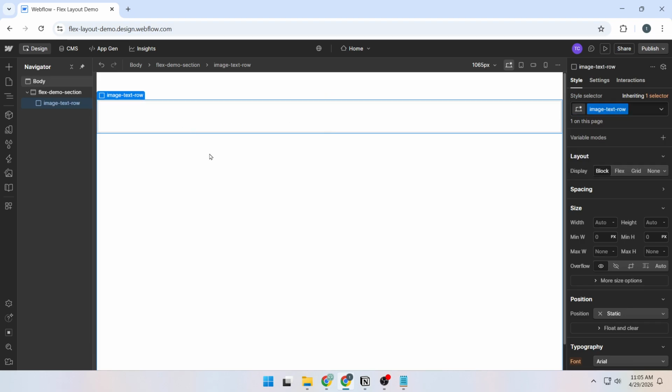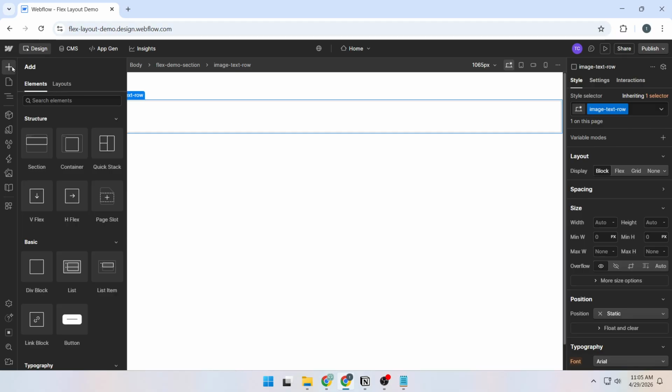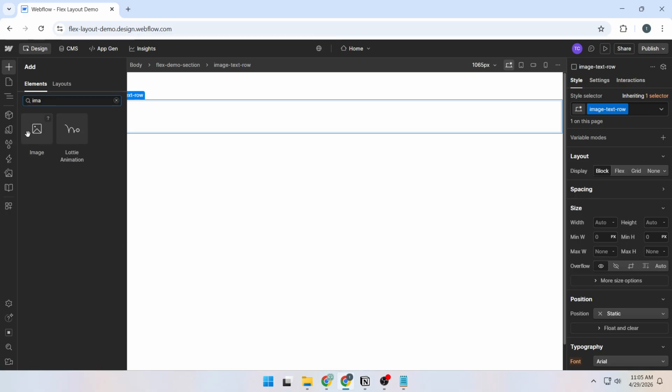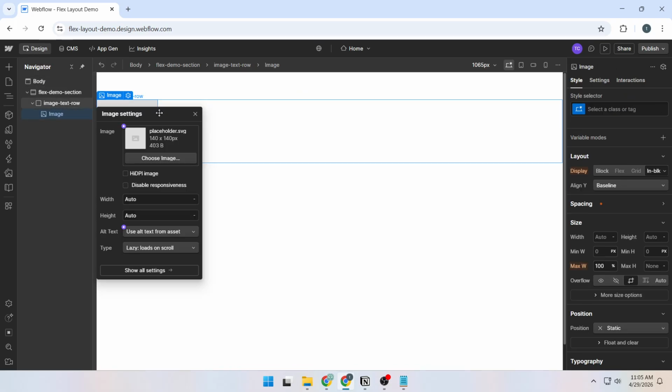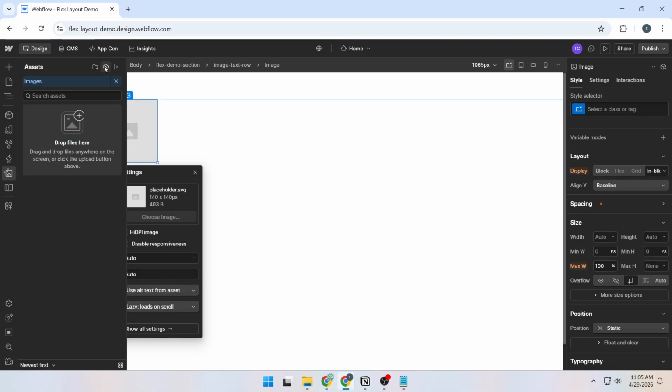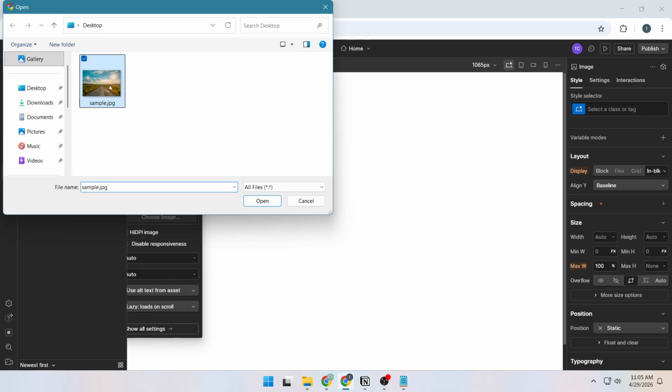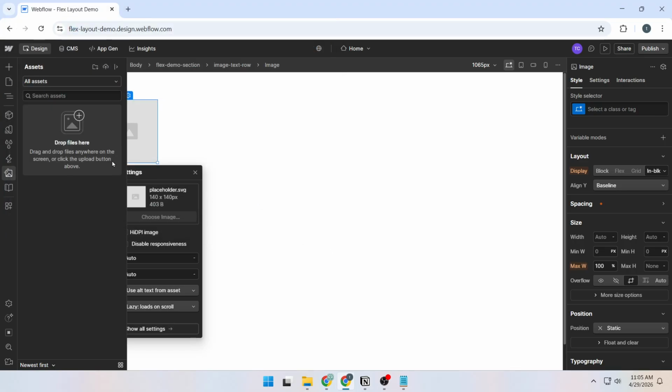Now add the image. Click the Add Elements icon again. Use the search field and type Image. Drag the image element into the Image Text Row div block. When the Upload popover appears, click Choose Image. In the Assets panel, click the Upload icon at the top right, then select your sample image. Wait for the upload to finish, then click the uploaded image in Assets. The image now appears inside the div block.